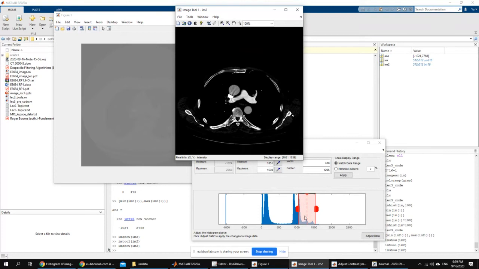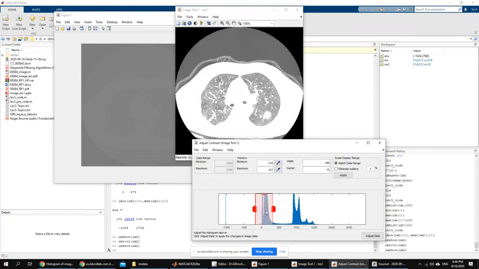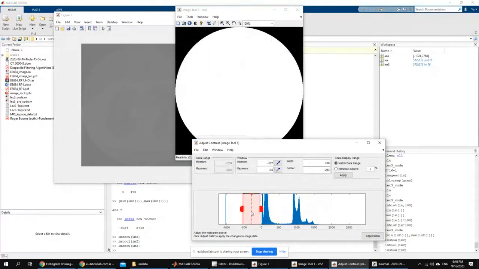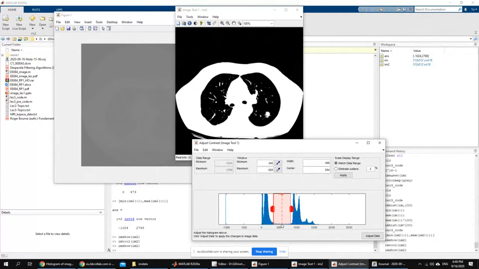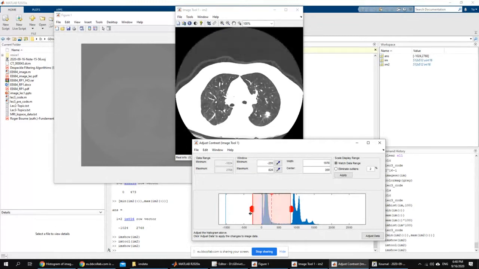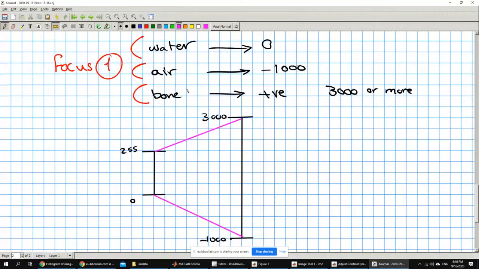I will select a center here, I will select a window here, and move that, and see different images as I move. This center line here is called the level, and the range between these two is called the window. Basically you can adjust this window as you like. So what happens here is that instead of taking that, which is wrong, this is not the way it should be.